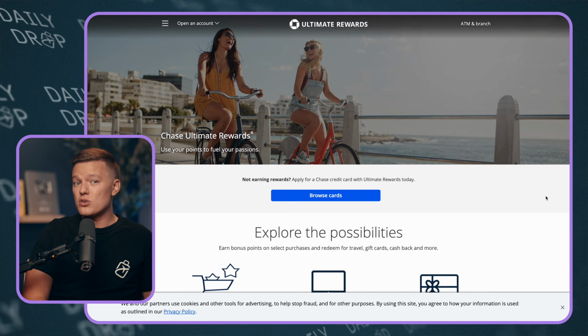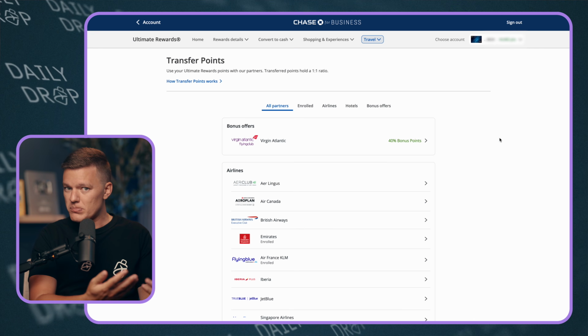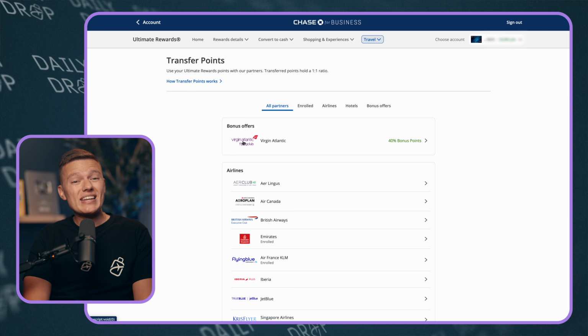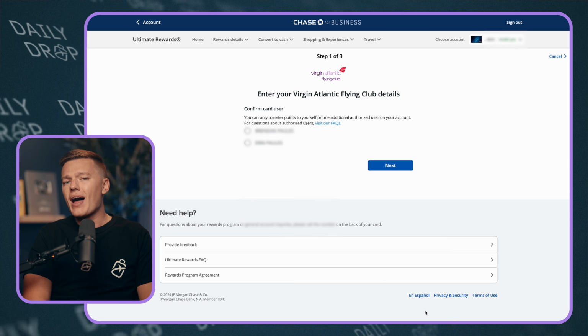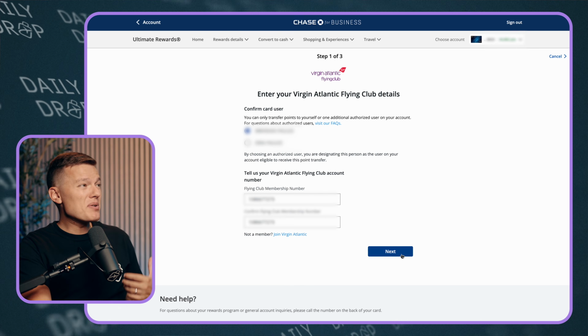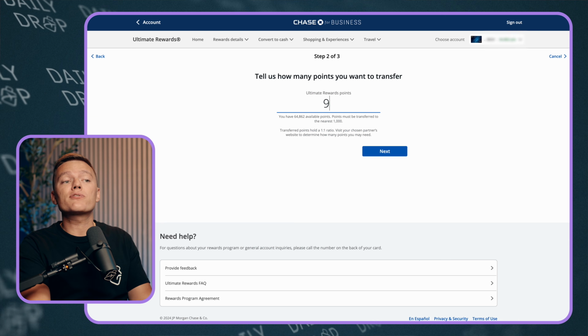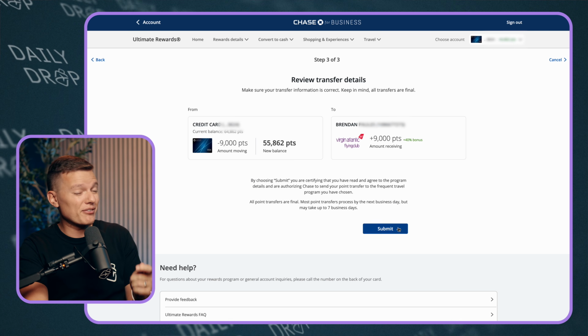and I'm then given a link directly to Chase where I can log into my Chase Ultimate Rewards account, and following these exact instructions from Daily Drop Pro, I'm able to quickly navigate to the transfer partners page in my Chase portal, enter the Flying Club membership number that we saw earlier on my Flying Club homepage, and within a minute or two, I'm able to transfer points from my Chase Ultimate Rewards account over to my Virgin Atlantic Flying Club account.